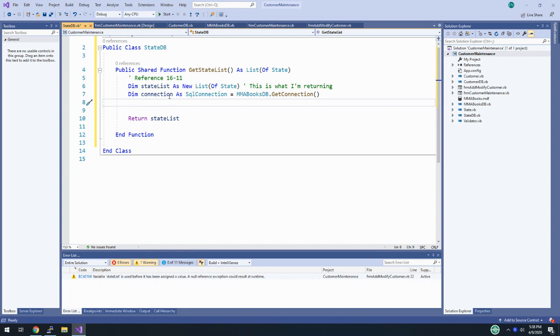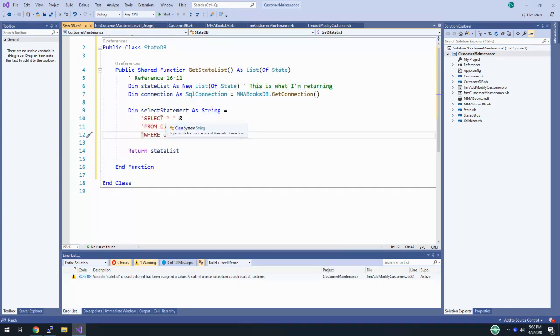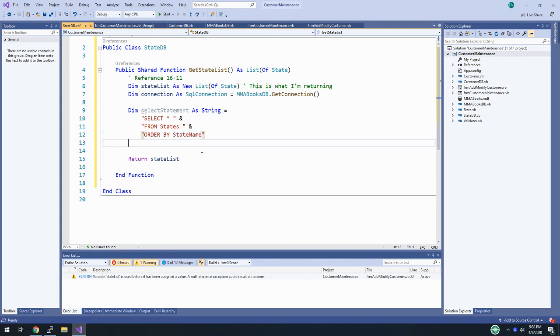And then I need a select statement. Well, you know what? I'm going to use a lot of this one. Okay, and my select statement is select state code, state name. Well, I'm just selecting star from states. And then I don't have a where clause. I'm going to do order by state name to put these in alphabetical order.